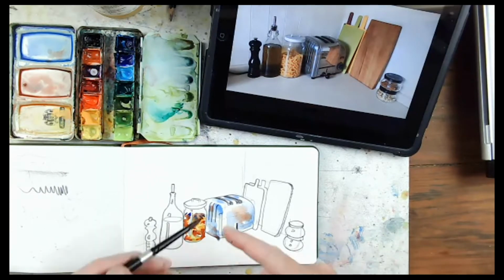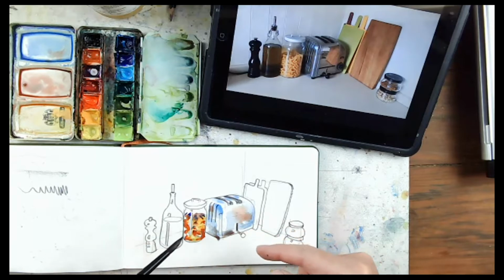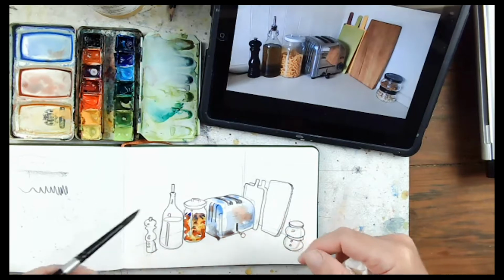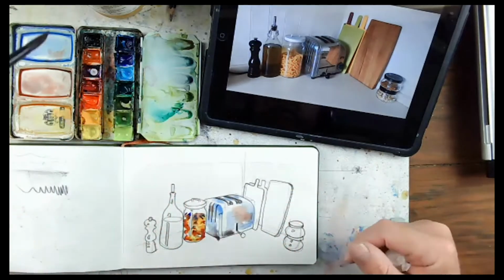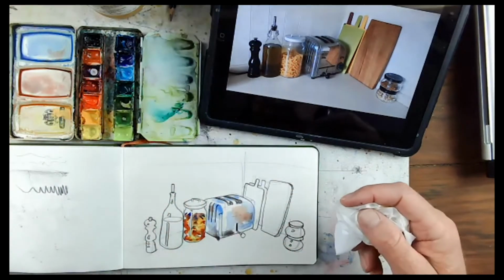But can you see how adding little bits of color and trying to make things happen is really going to introduce an element of interest into your painting?